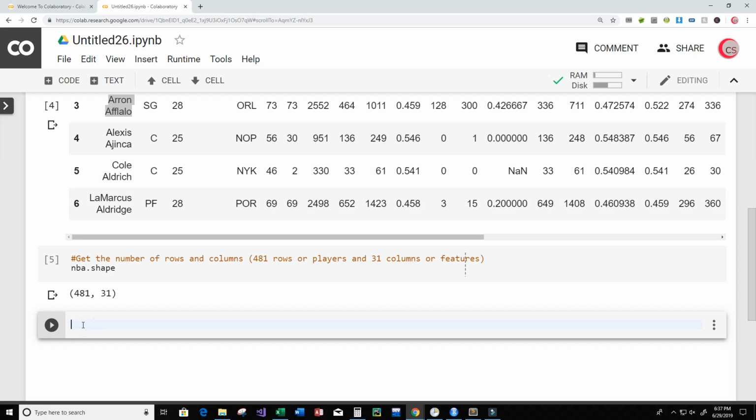All right, so let's create a new cell, and this time I want to find the average value for each numeric column.